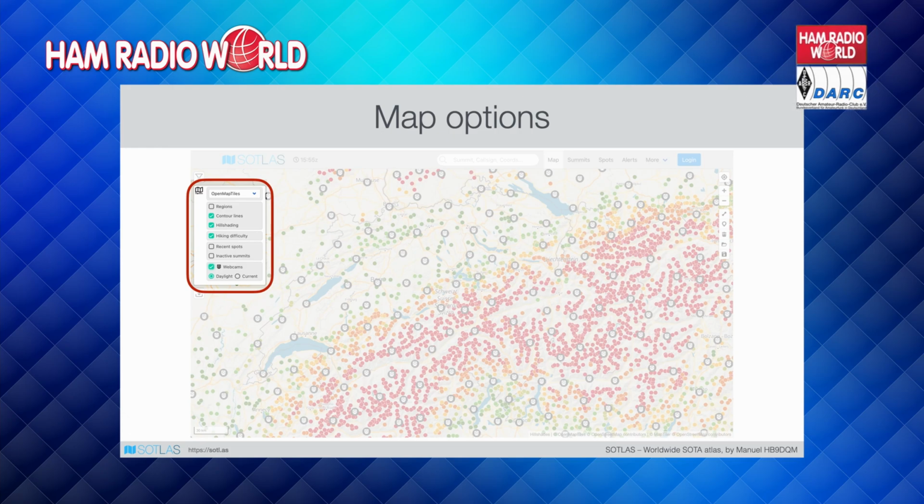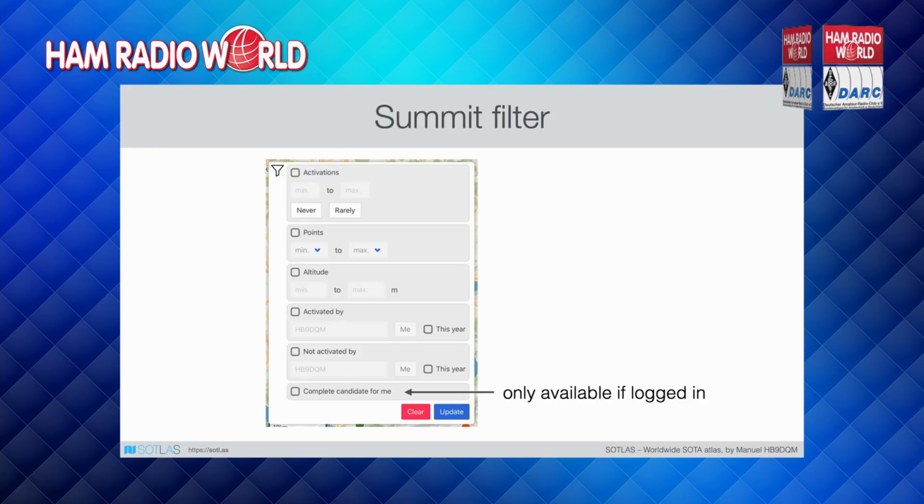Another option on the left-hand side is the filter, which you can use to filter the summits that are shown on the map. You can filter by various criteria. For example, you can find a summit that has never been activated before, or you can find summits that are above or below a certain altitude. Or you can find summits that you have never activated before yourself. There is also an option to find complete candidates, meaning summits that you have chased but not yet activated. This only works if you are logged in.